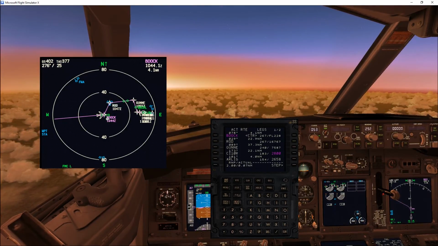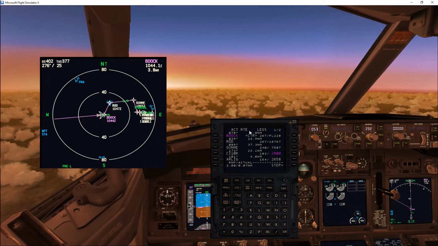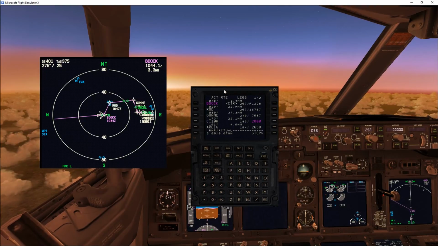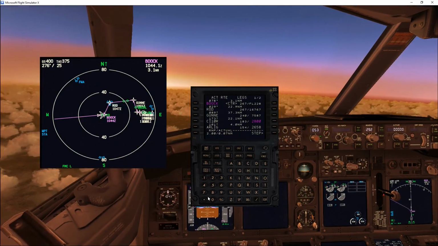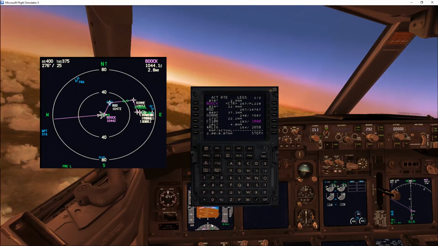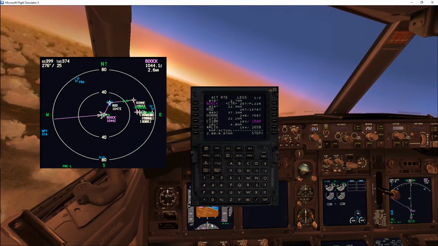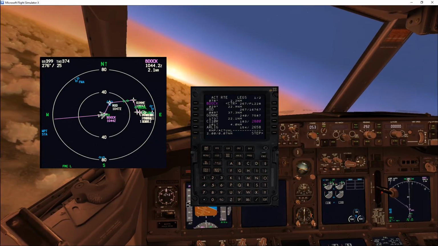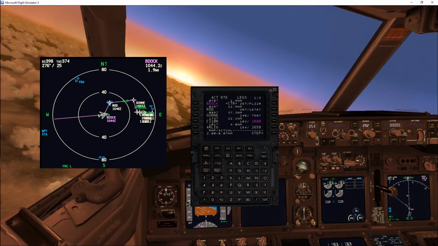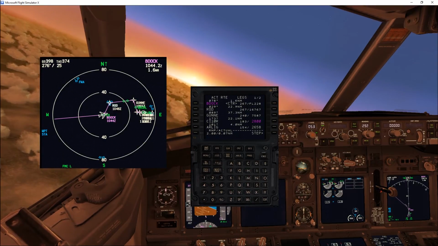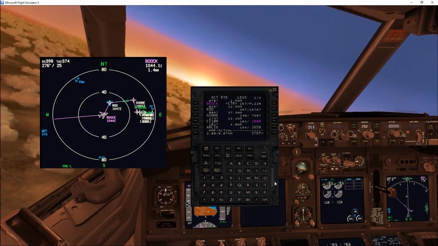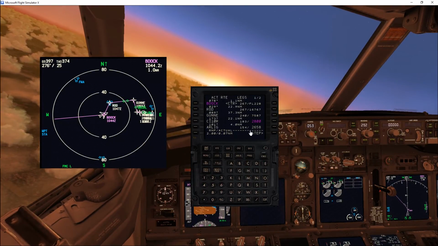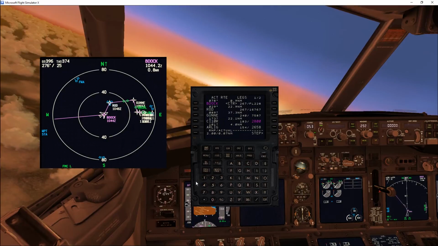For this particular approach, we are just going to enter it into the FMC here, since we don't have any air traffic control. But that's typically not how things will be done if you're flying IFR. You definitely would get the information from air traffic control on how to get into the airport. But if you have been cleared, like if you're doing a VFR approach or something like that, you can enter it in right here.